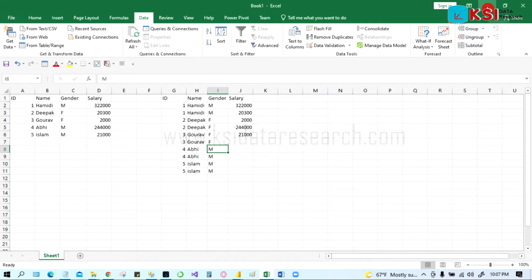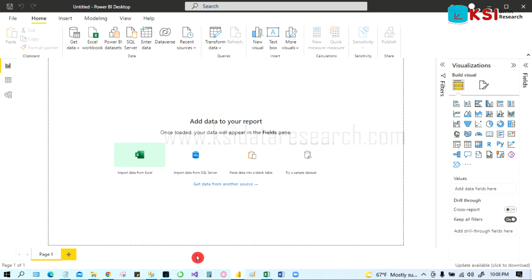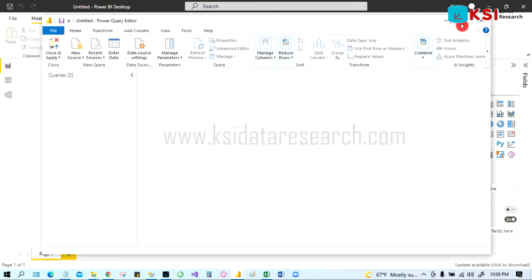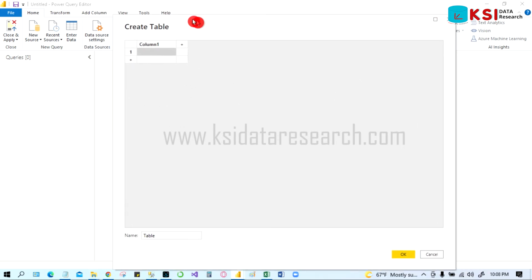Alright, so next go to the Power BI. Here is our Power BI tools. So if we want to go to the edit page and remove the duplicate value from the edit page, in order to go there, you can go to the transform data, click the transform data. Here is the Power Query editor page. Here I can enter the new data, can create a table here as well. So it's a create table.